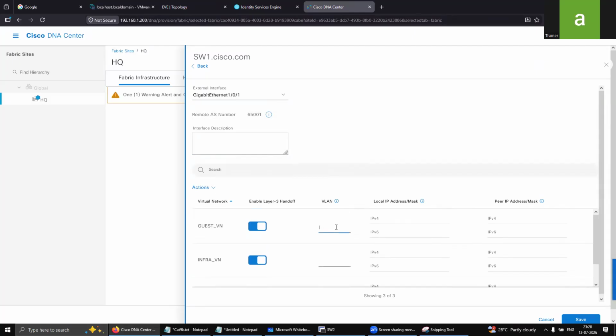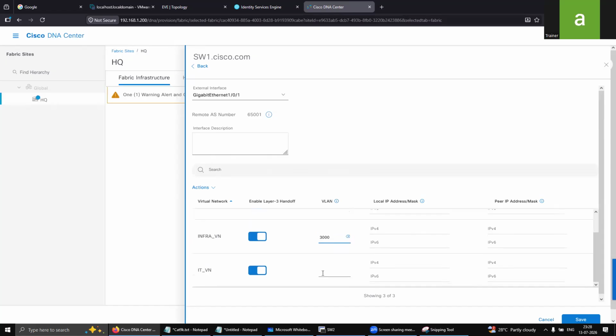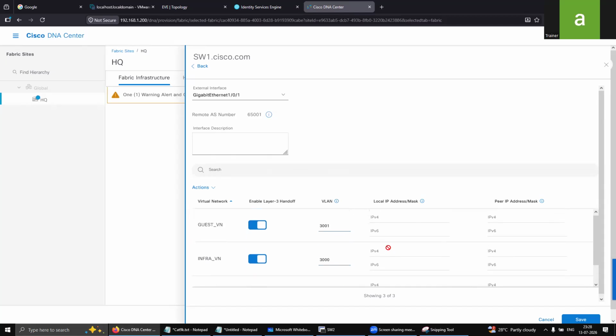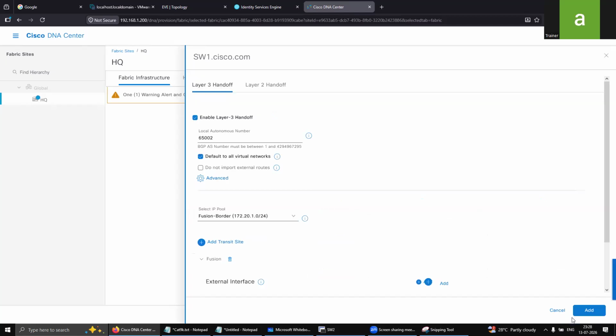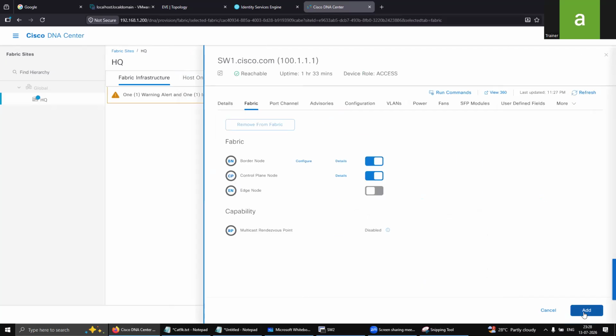So let's name it some VLAN. Let me say guest VN as 3001, infra as 3000, and this one as 3002. I'm just randomly giving numbers, but I'm starting with 3000. Then 3001 and 3002. There is a reason behind it. I'll show you. Okay, so add, and then you click on your devices.